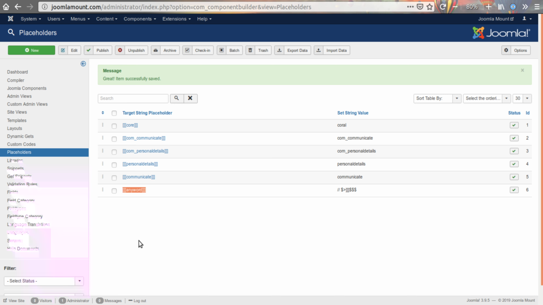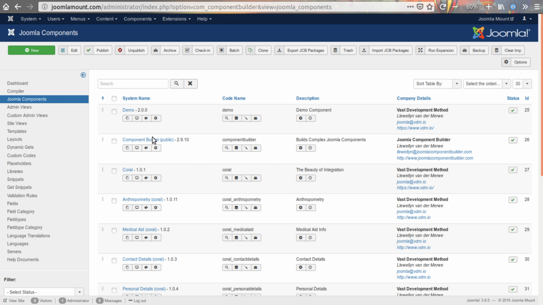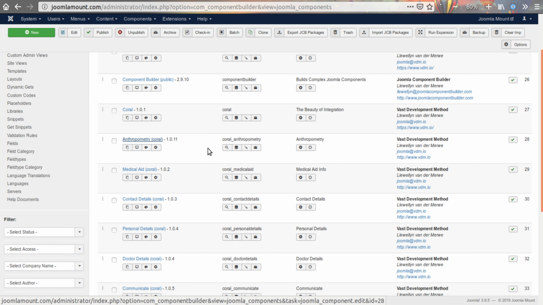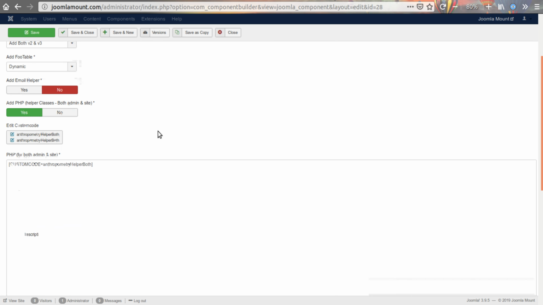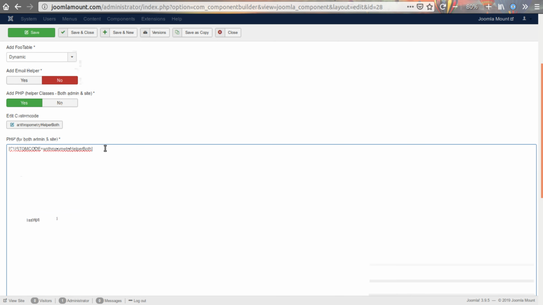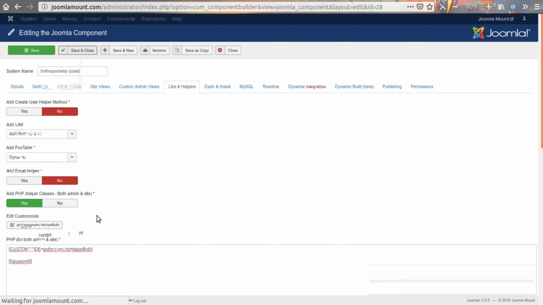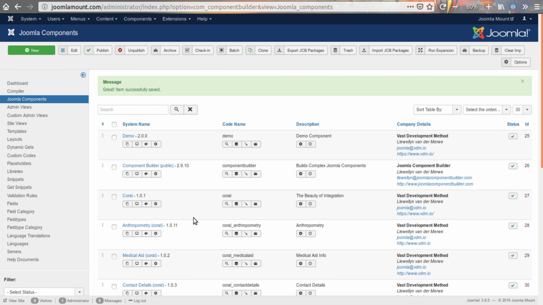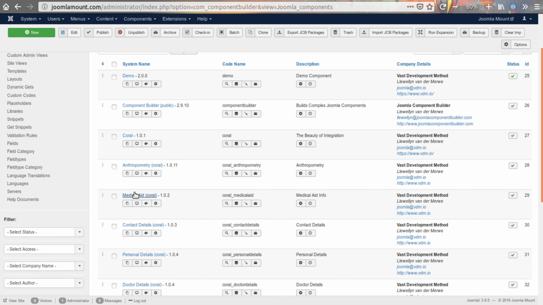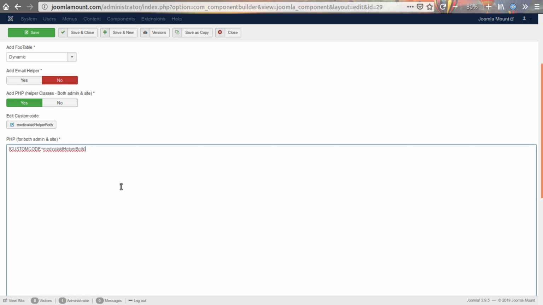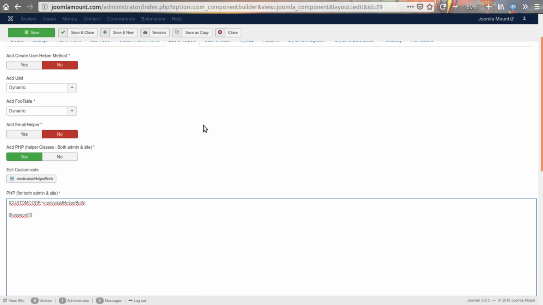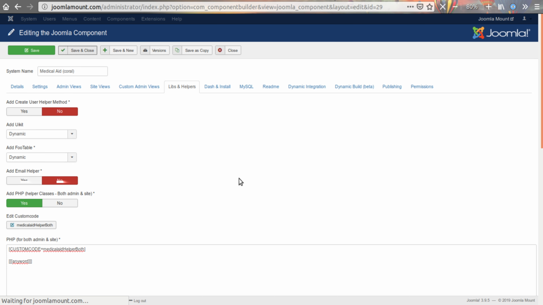And I can now go to a component, and let's say I'm going to take this anthropometry component as an example, and I'm going to just add this placeholder here like that, and save and close. This is in the helper class, so I just added it to anthropometry. Now I'm also going to add it to this medical aid one. Again, the same placeholder like that, save and close.